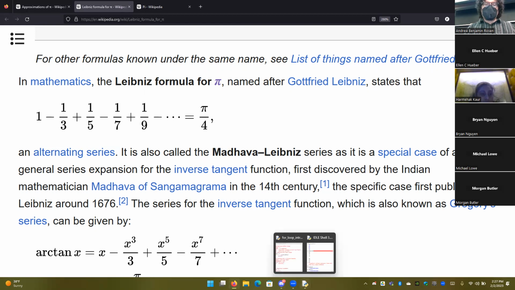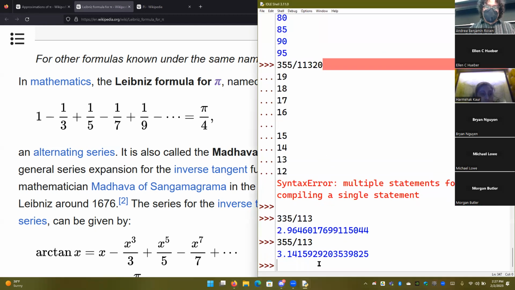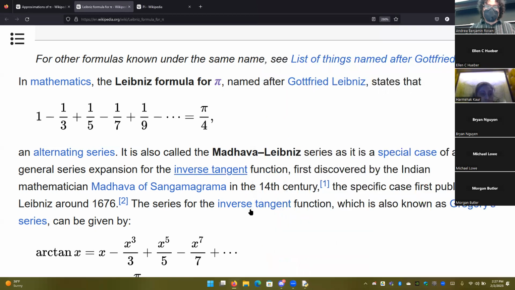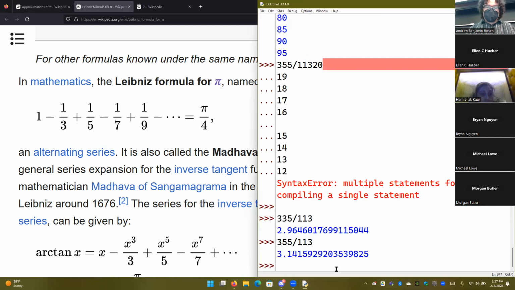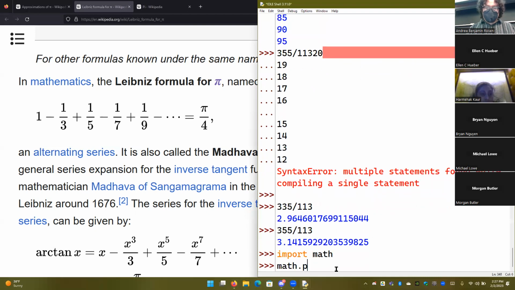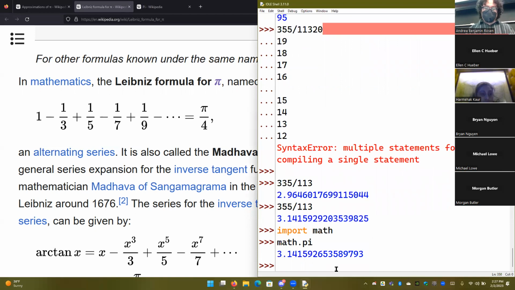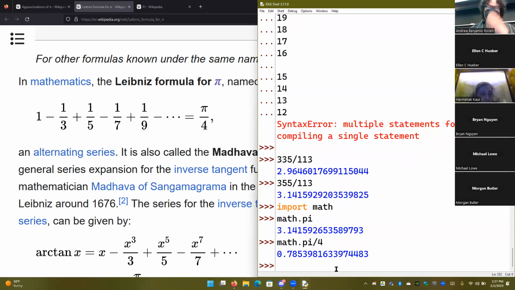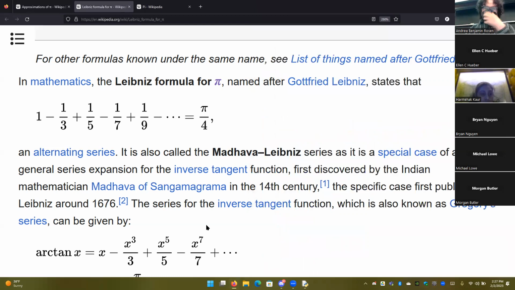So pi over 4 would be approximately, let's import math, math.pi as it's stored in there, divided by 4. So approximately 0.785. Okay, a bit more than 3/4. The more numbers we add, the closer we get to pi over 4. Multiply that value by 4, and you get pi, or something close to it.